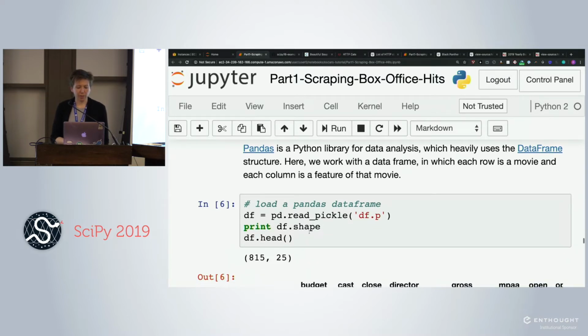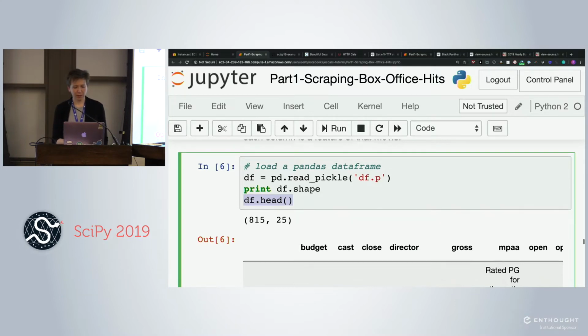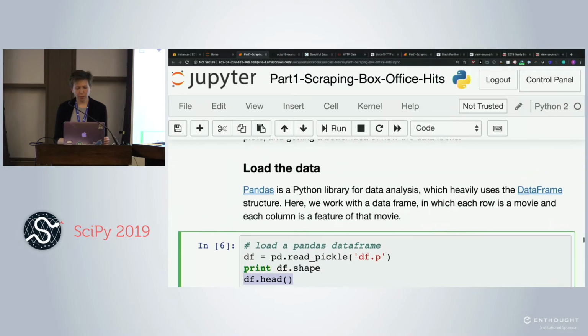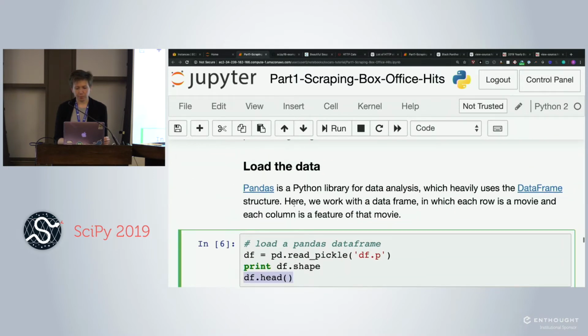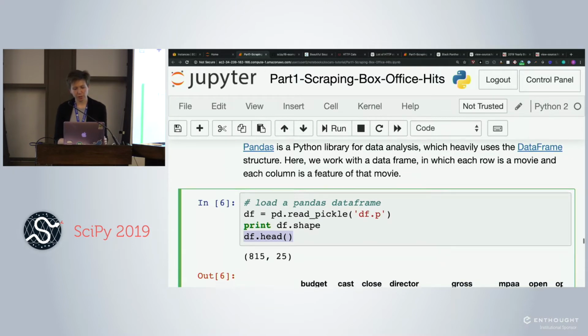So we read in this data frame, and then we can check out the shape. How many of you have used pandas data frames before? Awesome. That's the most of anything so far, so that's great. So anyways, if you look at the data frame.shape, it tells you what shape it's in. This is always a great first step, just to make sure that your dimensions are right. Each row is a movie, so we're looking at 815 movies and 25 different features.